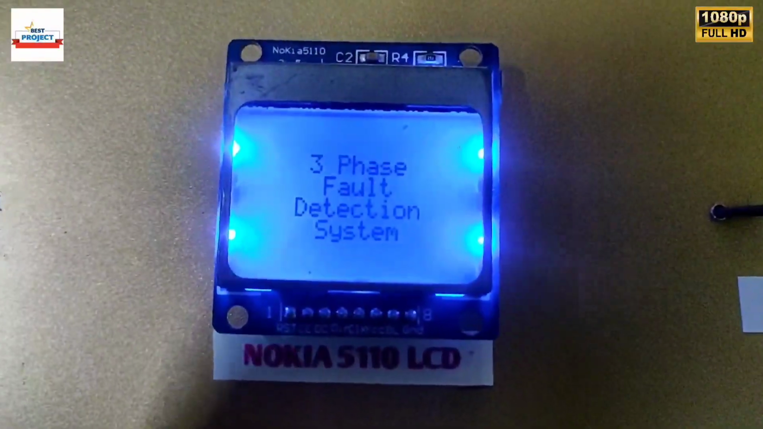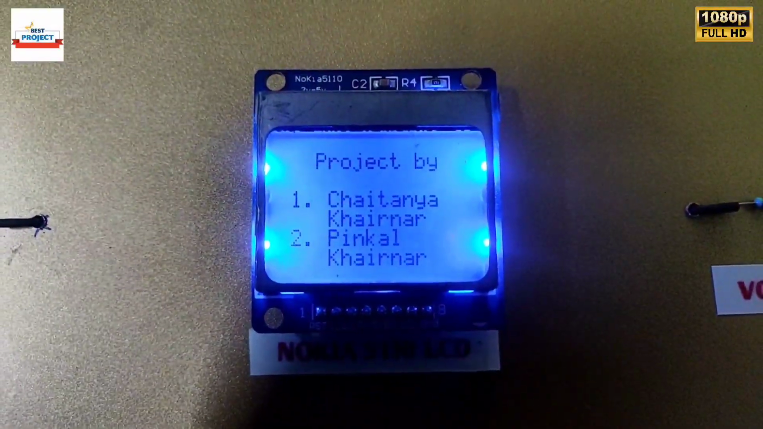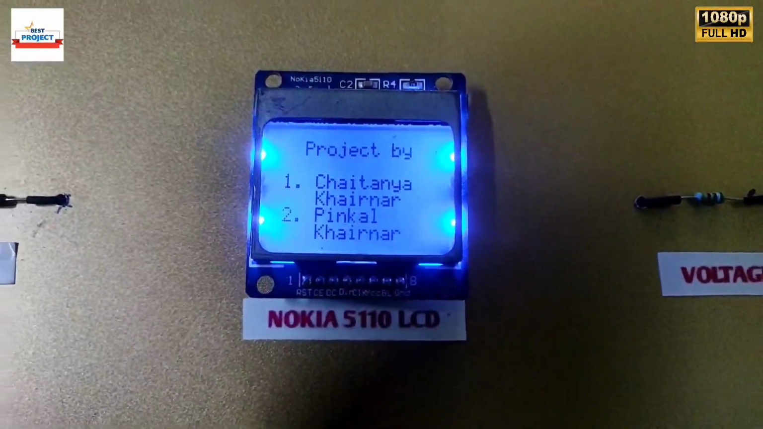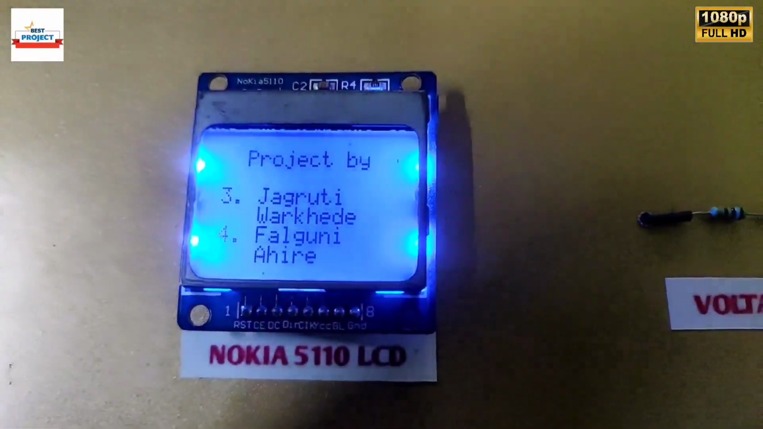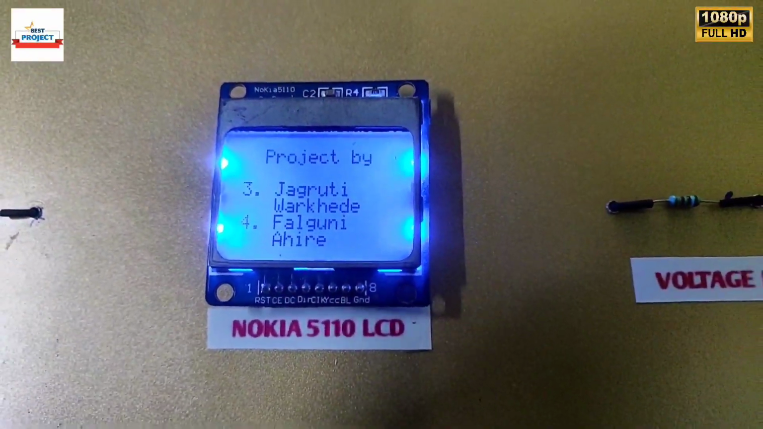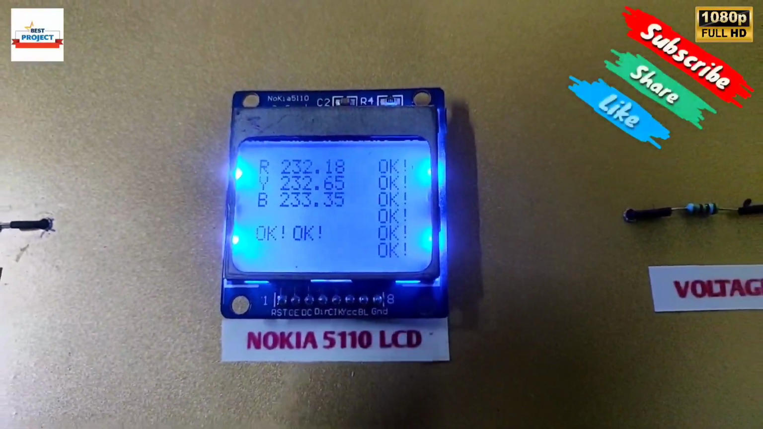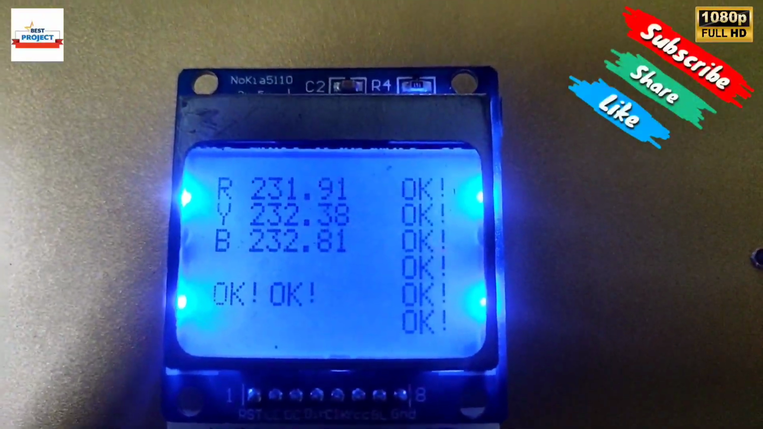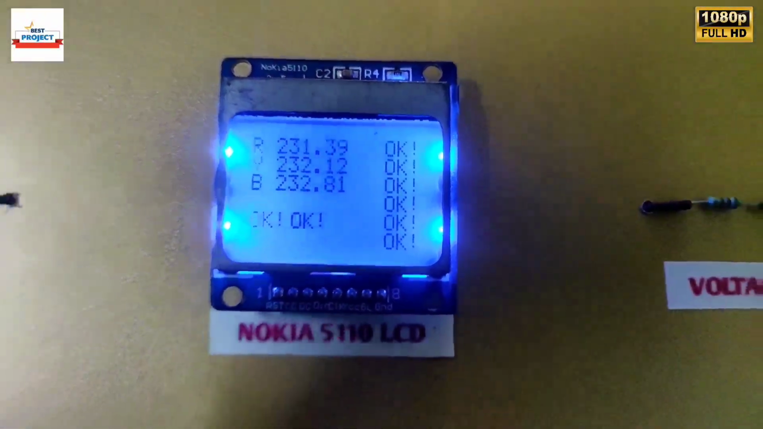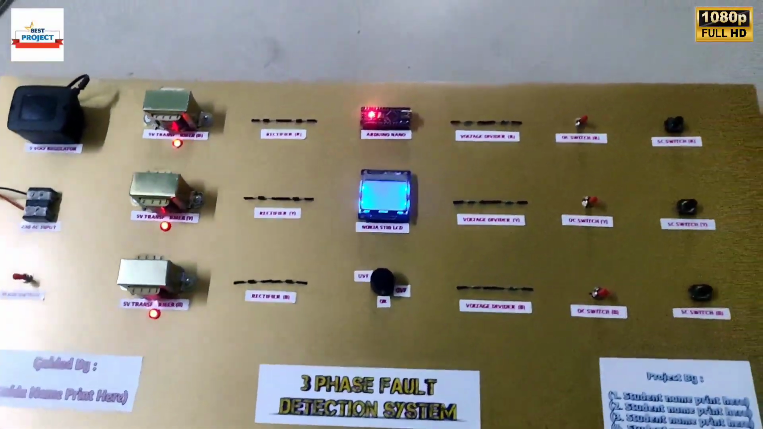Project title and student names are appearing on the screen. If you buy this setup, your name will be on the screen. Our system is showing voltages of R, Y, and B phases, as seen on the LCD, and there is no fault.